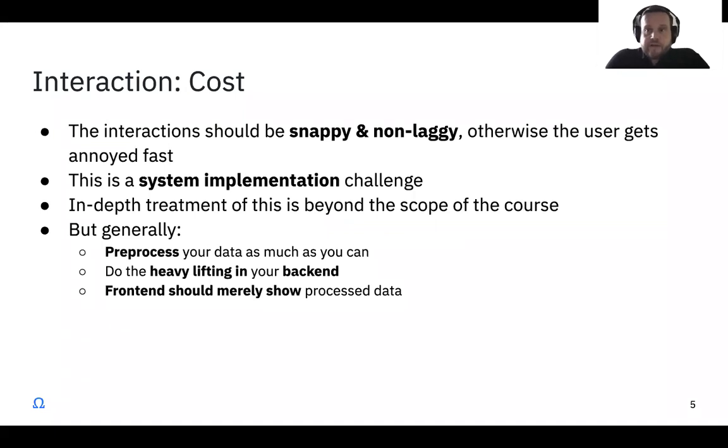Before we start talking about the benefits of interaction in more detail, let's consider the cost. So, of course, the interactions should be snappy or non-laggy. Otherwise, the user will get annoyed fast. I mean, you yourself must have experienced a number of systems where your cursor has lagged, or when you click the button and nothing happened for 5 seconds. And we don't have to discuss at length that this is very annoying and can easily discourage the user from using our systems. So this is a system implementation challenge, and also in case of larger data sets, touches on the discipline of high performance computing. So that is a course of its own.